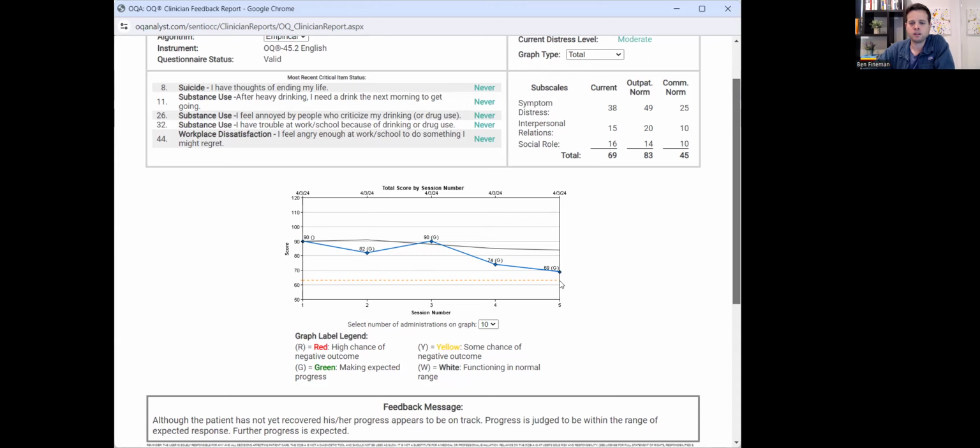Something else to note here is to change the amount of administrations on the graph. Will Smith here only has 5. It always defaults to 10. So if you have a supervisee with a client that's been seen for more than 10 times and you want to see the entirety of the graph, you just click here and select all.